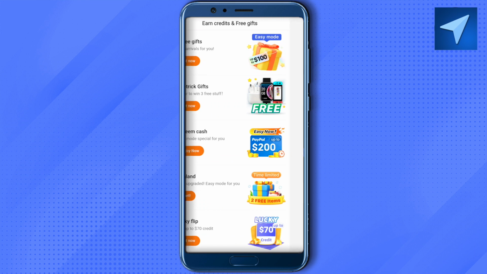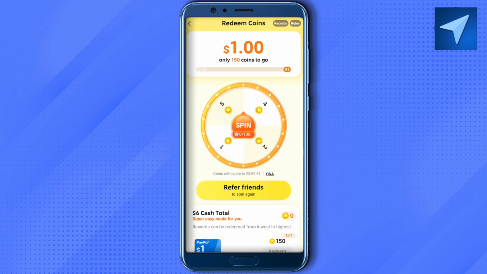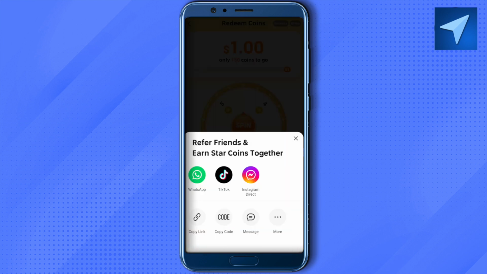Suppose I start this one. Then over here you will find the option of refer friends to spin again. So just click on it. And after that you can simply click on this option of copy link and share it with your friends, and that's how easy it is to share your link with friends.